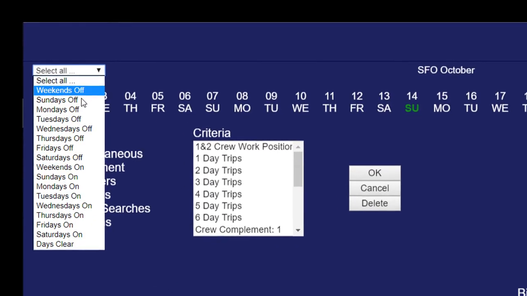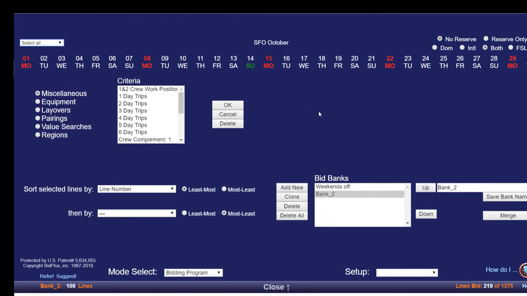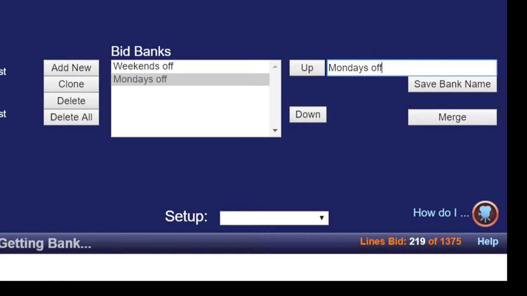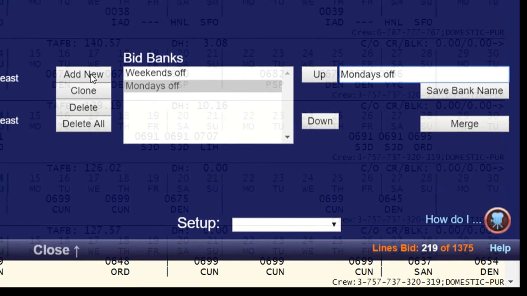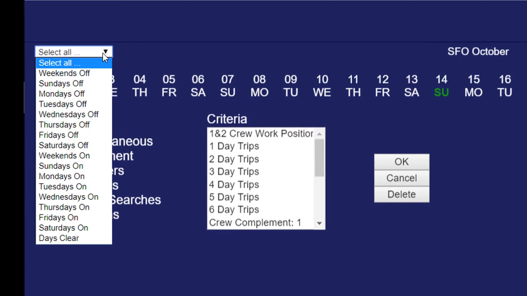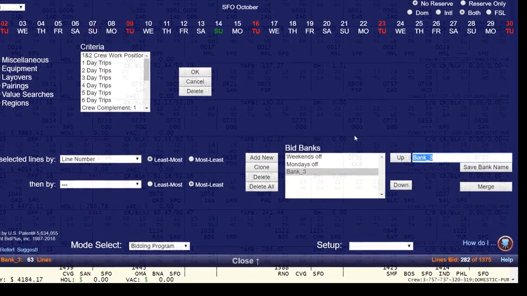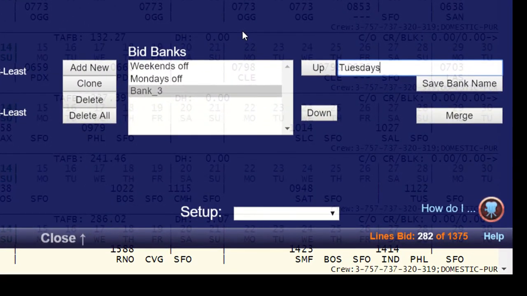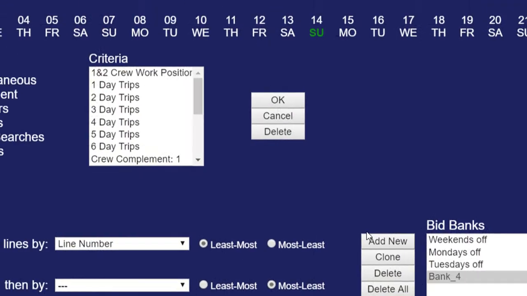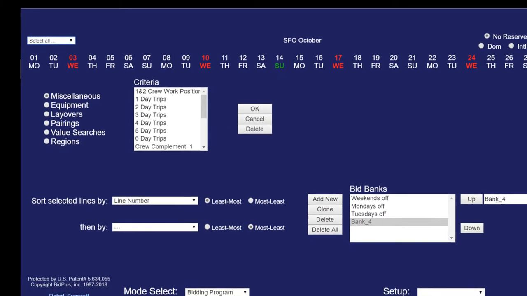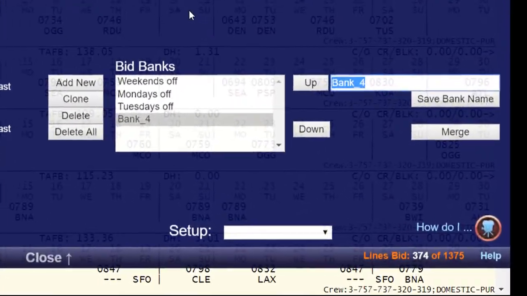and I'm going to create criteria for the second bank. This will be Mondays Off. And we'll click Add New one more time. This bank will be our Tuesdays Off. And we'll add new once again. And this final bank will be our Wednesdays Off bank.